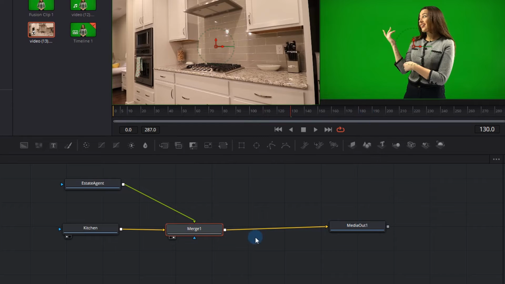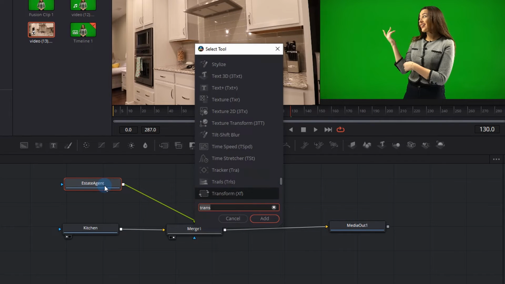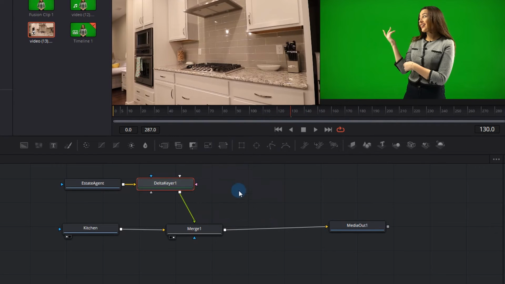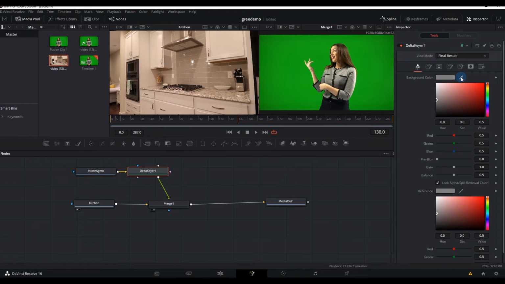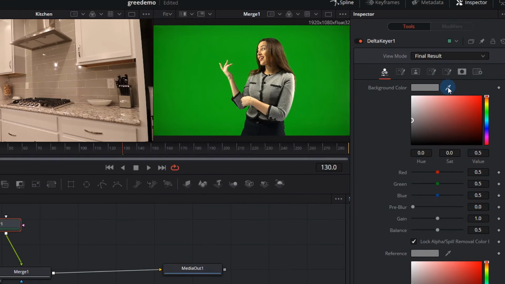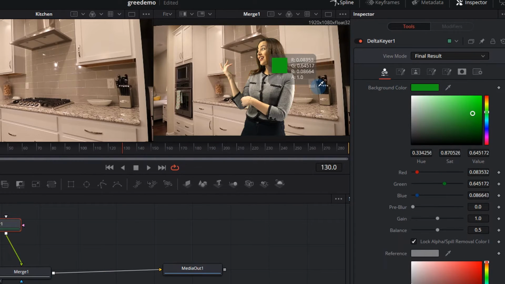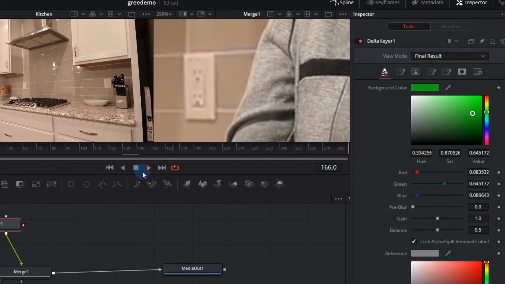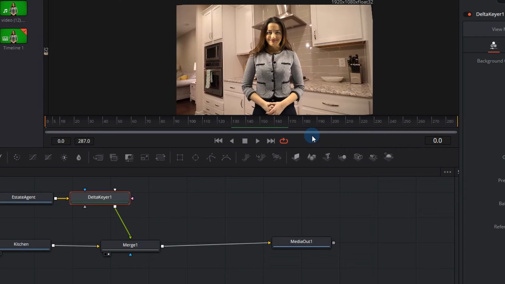Now we'd like to key out the estate agent's green, so we need to select the estate agent, press Shift Spacebar and add a delta keyer. Click Add and it'll add a new node. Now click on that delta keyer and go to the top right of your screen. You'll see there's a little eyedropper. Drag that eyedropper, do not click it, you need to drag it across the screen, holding your left mouse button, and let it go over the green screen. This will key it out and it looks perfect. There's no need to even adjust this because the green screen has been done so well.